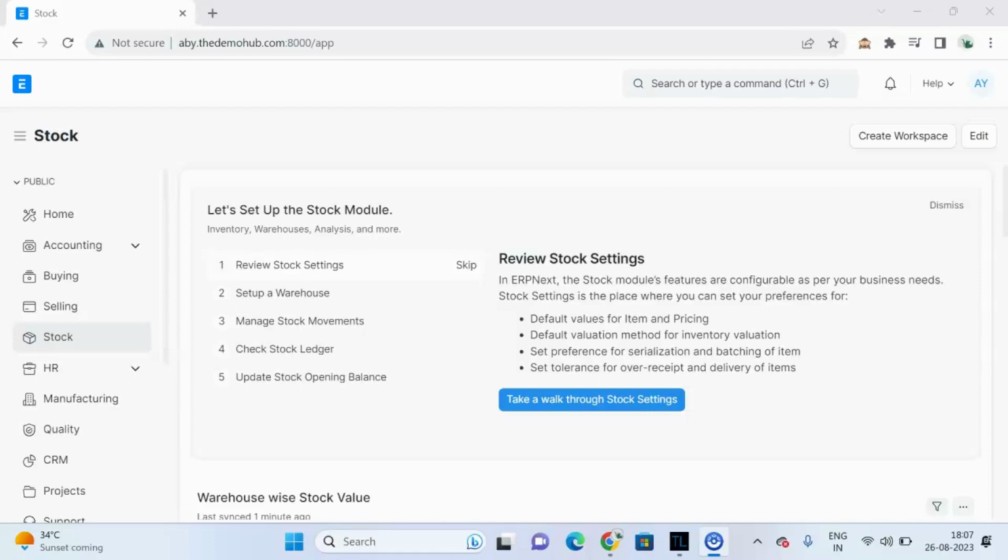So today in this video we will be discussing the landed cost voucher. So what is landed cost? Landed cost is basically the add-on expenses incurred in bringing the product. For example, if we purchase a product of 50,000 and we incur expenses like custom duty of 10,000 and the freight charges, that is our landed cost. So we need to include it in the valuation.